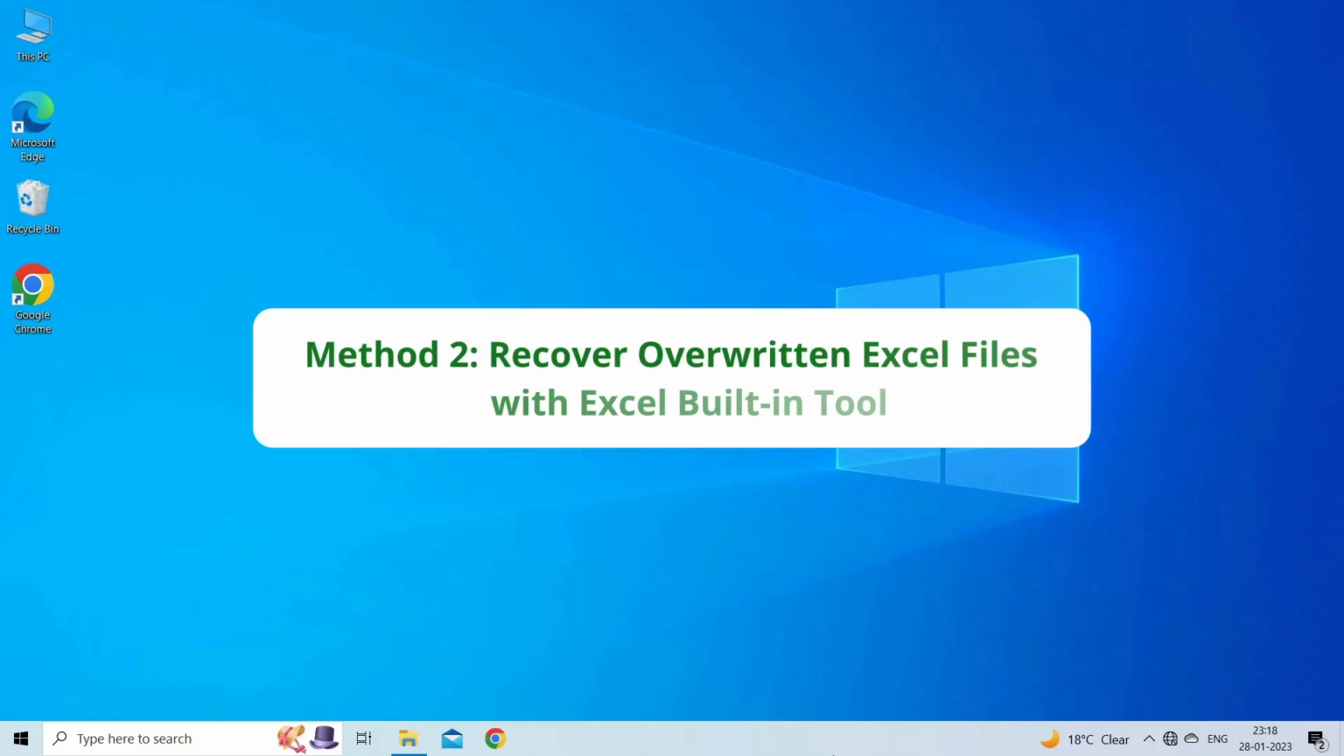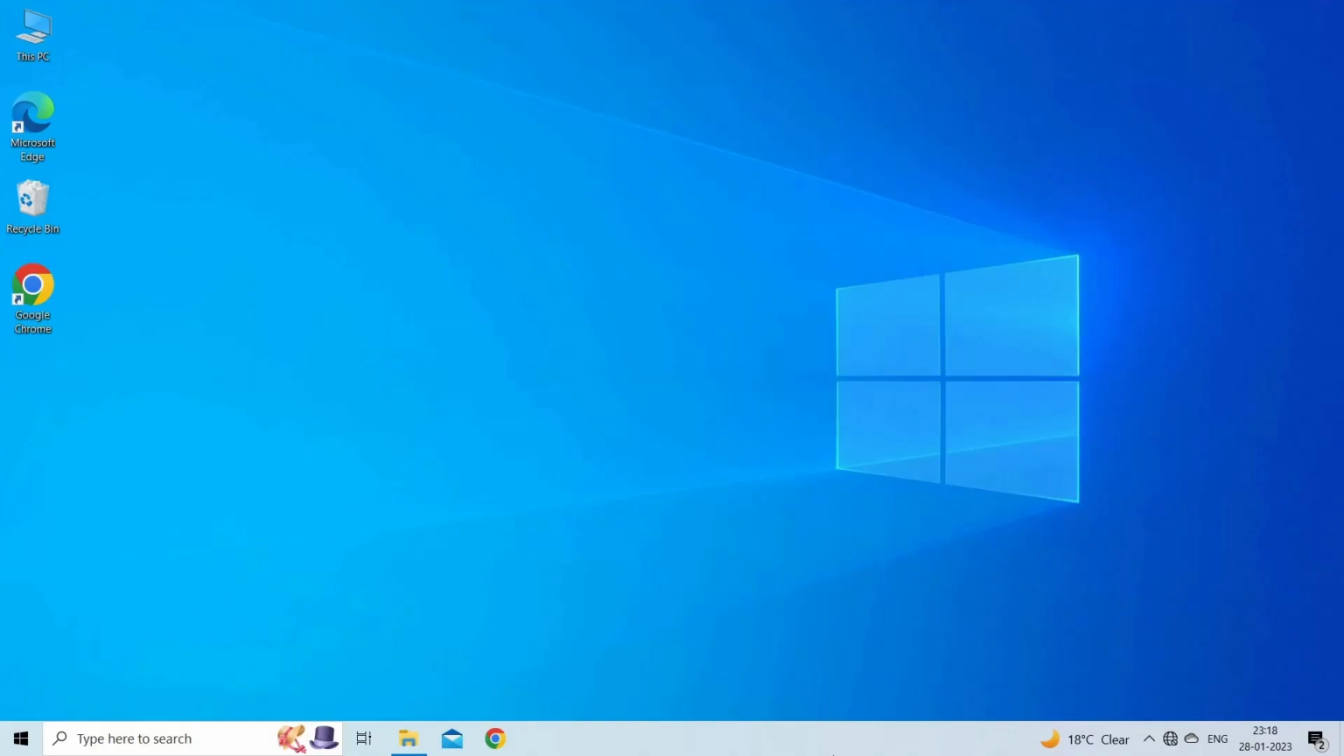Method 2. Recover overwritten Excel files with Excel built-in tool. If Auto Recover is enabled in Excel, you don't have to do anything to make it work. Any available unsaved versions can be found in the Recover Unsaved workbooks.